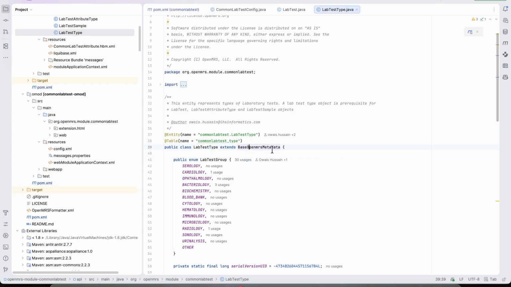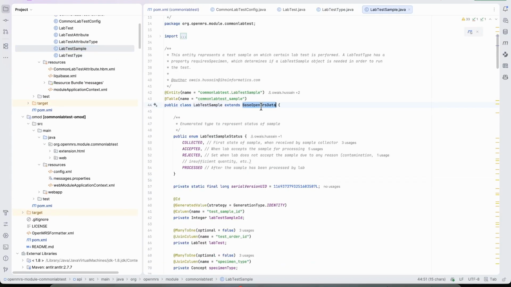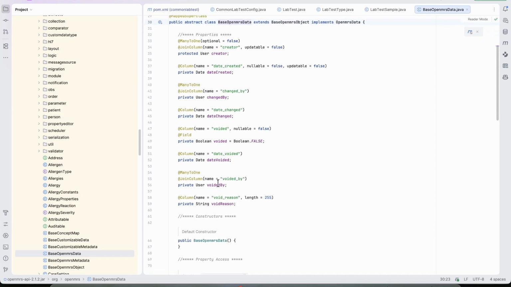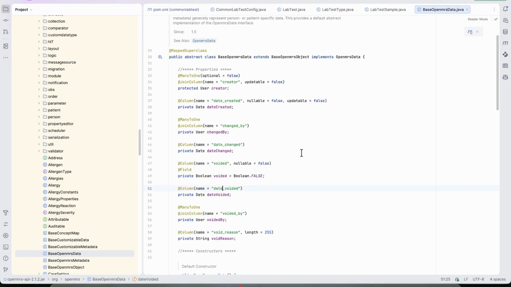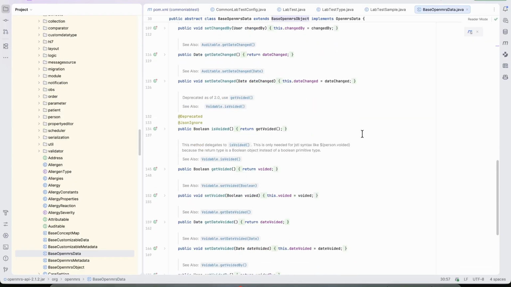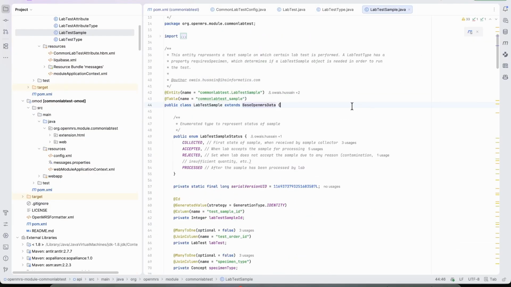We have OpenMRS metadata, base OpenMRS metadata, which we can extend, and then base OpenMRS data. So there's metadata and then there's data. I'm going to show data as well. The difference is that you have audit fields, and data classes are voided and unvoided. These are not retired, right? These are also extending base OpenMRS object. So OpenMRS gives you these entities to extend and create your own.